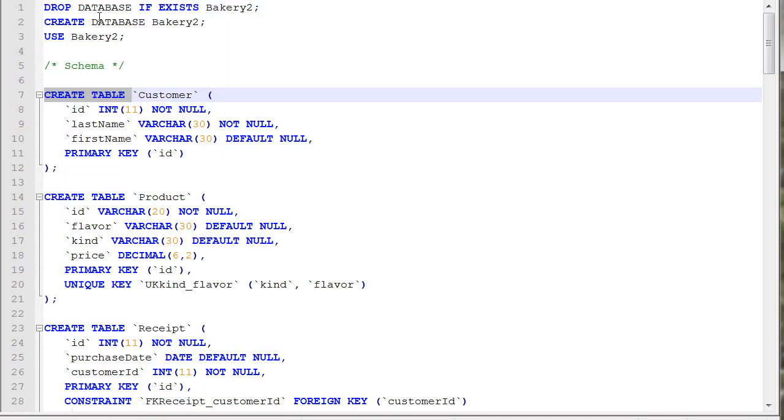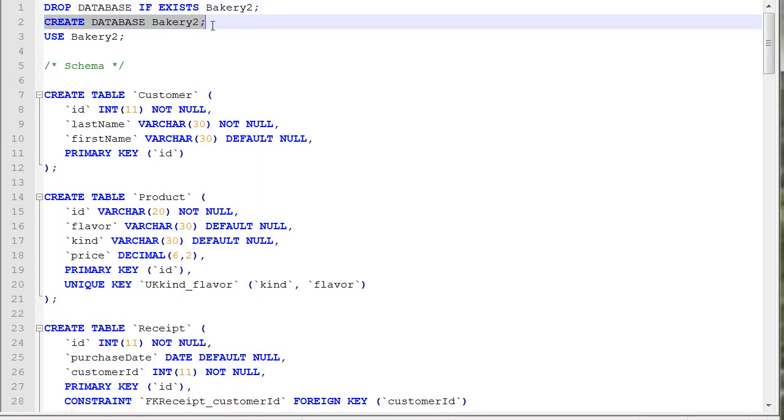Preceding these, by the way, is a drop database statement mentioned in earlier lectures. This drops any existing Bakery 2 database and its tables if they exist, and it clears the way for creation of a fresh Bakery 2 database. Now, the create database Bakery 2 statement on line 2 here creates an empty database called Bakery 2 with no tables. But even this simplest of create statements has a few options.